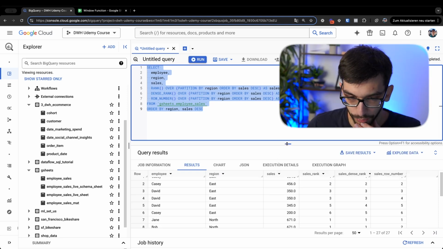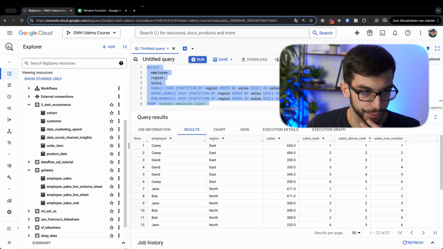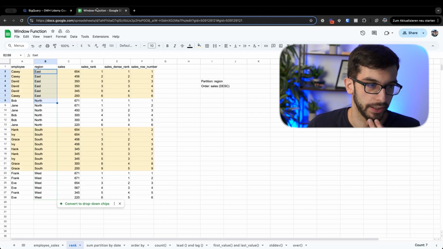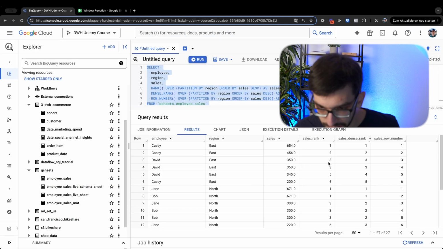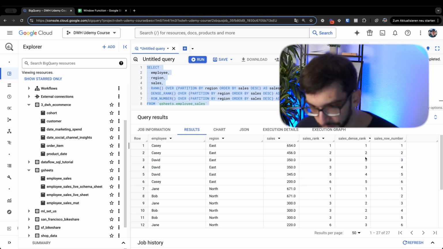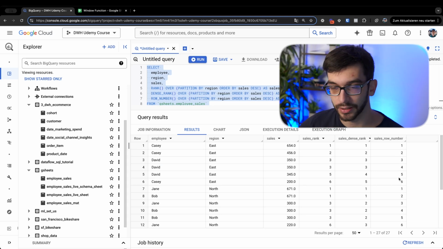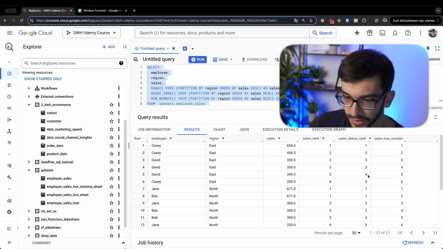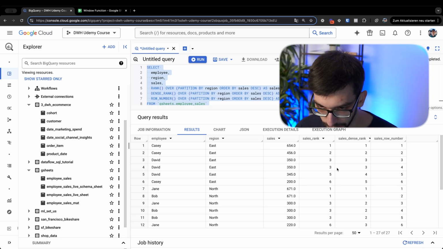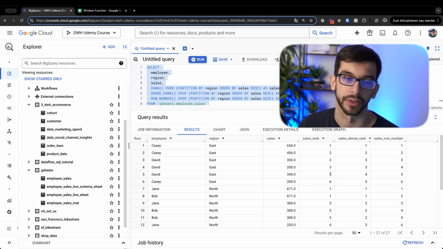Yes, and now if you compare the data with the one we have in the Google Sheet, it's the same. So we have here again the sales ranks. As you see here, we have the jump 3, 3, 5. And here we have 1, 2, 3, 3 and 4. And here you have 1, 2, 3, 4, 5, 6. So row number is always just increasing. Dense rank is not jumping over certain numbers if you have multiple equal values beforehand. And the sales rank is jumping over the numbers.